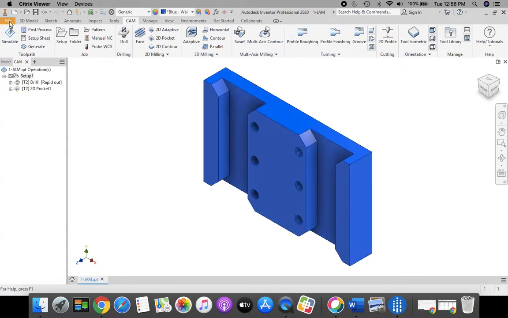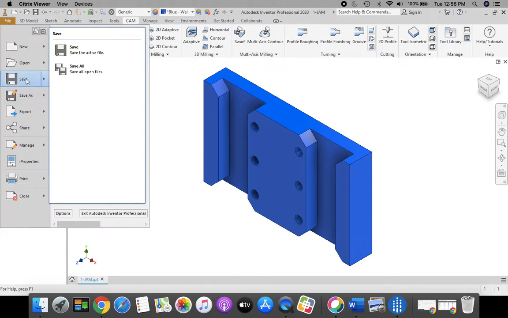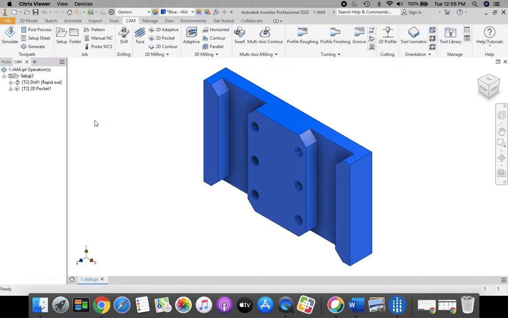And now we're going to come up to the top to our orange file in the top left-hand corner and go to Save. Click Save, and that's going to update our part with the CAM operations done on that.